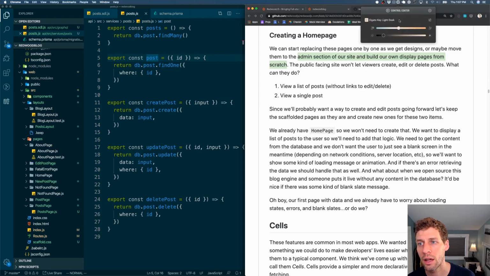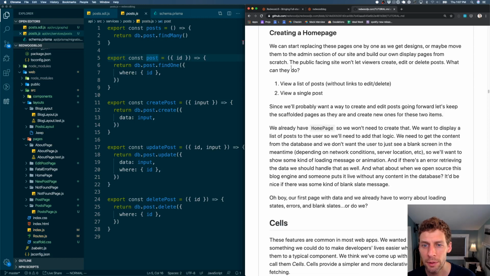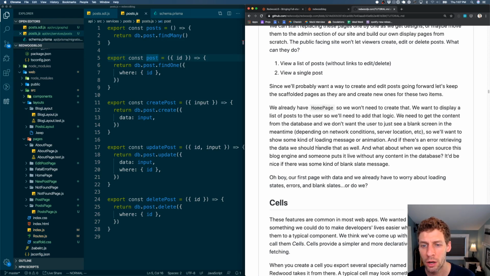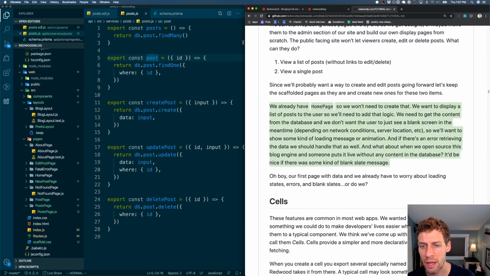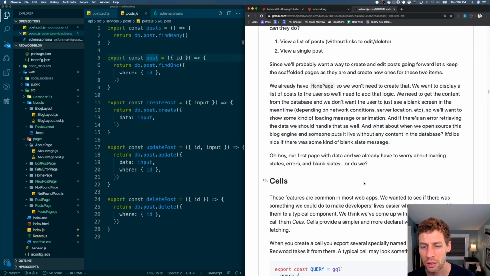And a lot of times it takes some time to actually get that UI that's vital for them to do their job available. Yeah, the public-facing site won't let viewers create, edit, or delete posts. What can they do? They can view a list of posts. They can view a single post. All right, we already have a home page, so we don't need to create that. We want to display a list of posts to the user, so they don't need to add that logic.